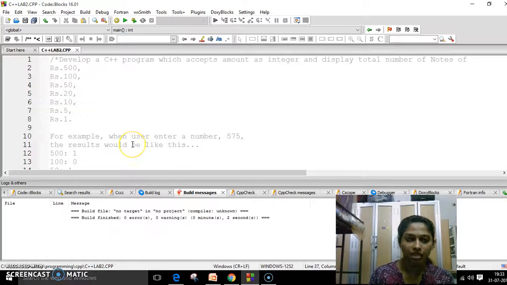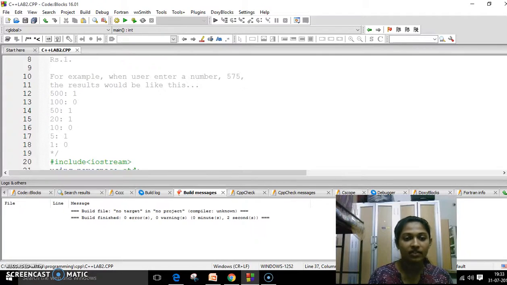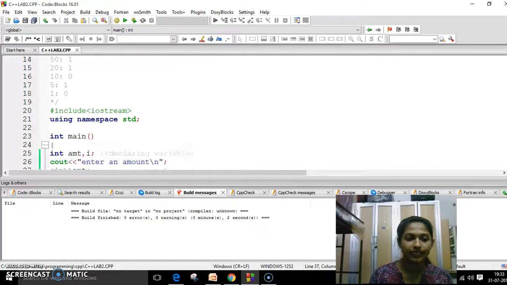Now coming on to the program, this is Code::Blocks. Here I have displayed the question: develop a C++ program which accepts an amount as an integer and displays the total number of notes of 500, 100, 50, 20, 10, 5 and 1. Here an example is given, which I showed you in the slide earlier.